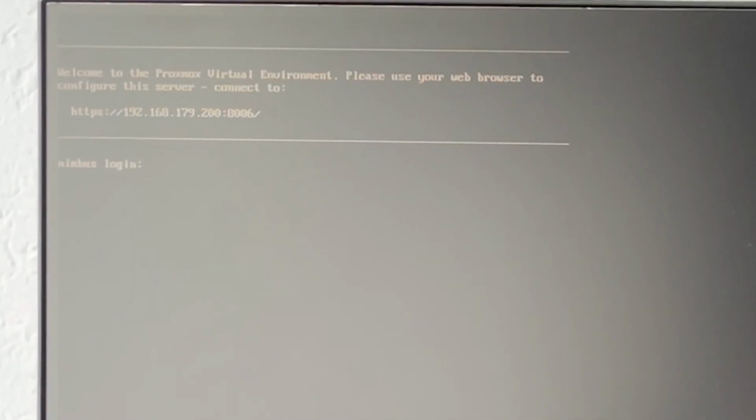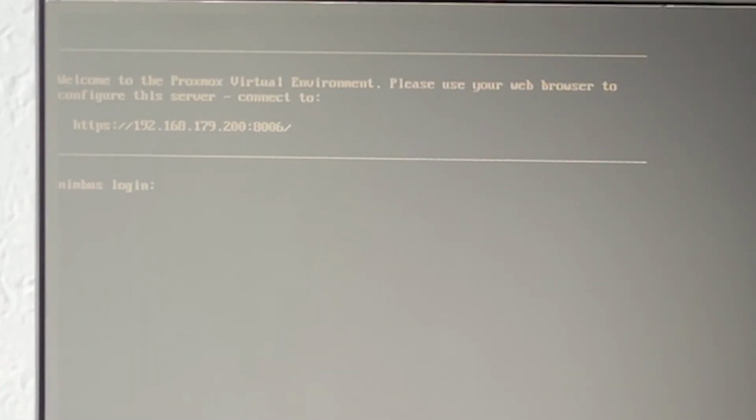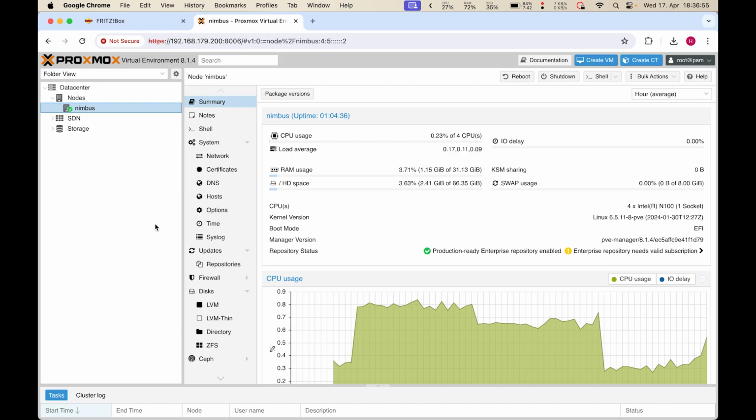Once installation is finished, your server will be rebooted and you'll be shown the IP and port on which the Proxmox UI is running. Let's type that IP and port into your browser, log in with username root and the password you assigned a few steps before. Once logged in, you can see an overview of your Proxmox node, showing you CPU, memory, storage usage, uptime and similar.